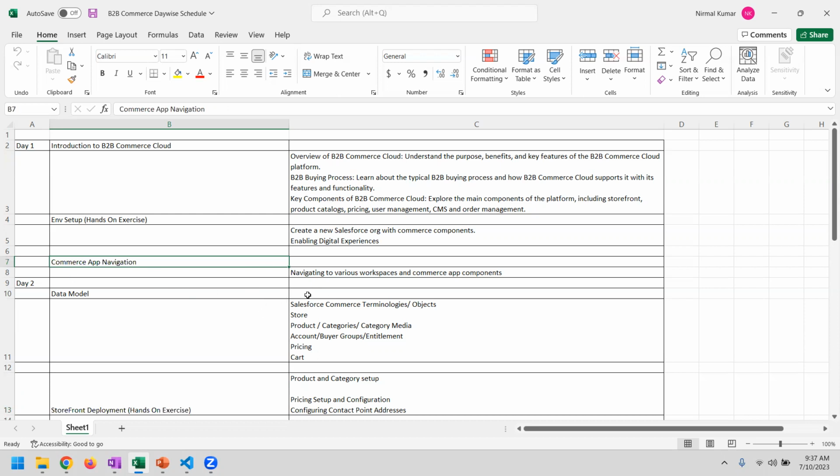We will also go through some of the commerce app navigation, and I will go through the different workspaces that are available, and we'll also take you through one of the existing sites, how B2B commerce looks like. So that will be day one's agenda.